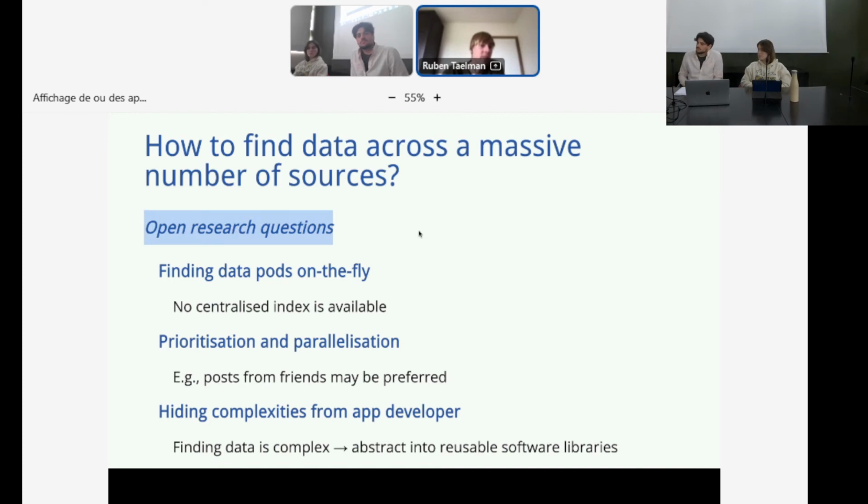And the thing is, this is the area where there are still a lot of open research questions. So these are also things that we as researchers are actively working on to figure out how to solve this. So these are questions related to how can you find data pods on the fly? Because in Solid, everything is decentralized. So you don't know beforehand where everyone's data pod is located. You have to find them dynamically on the fly.